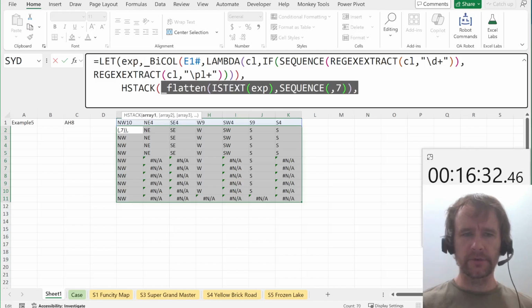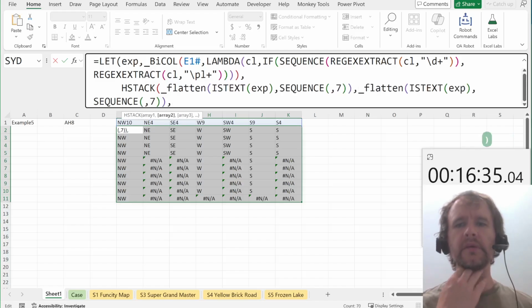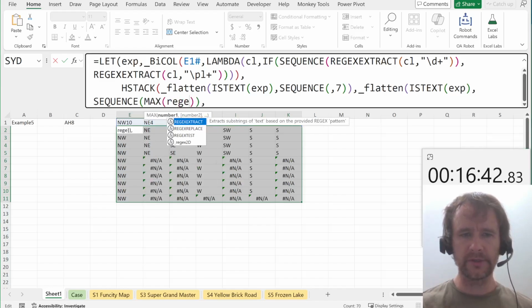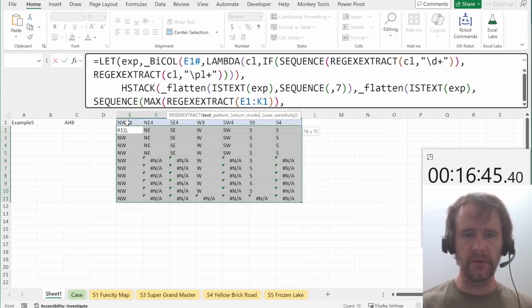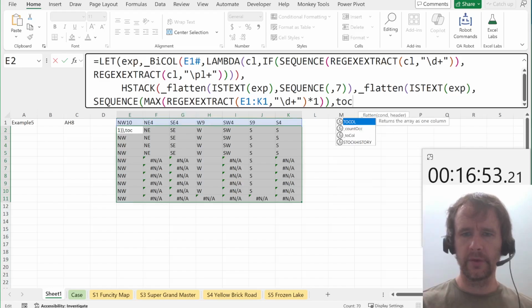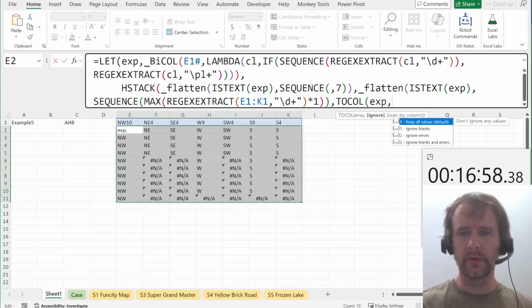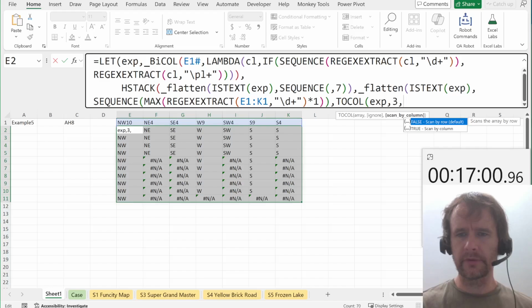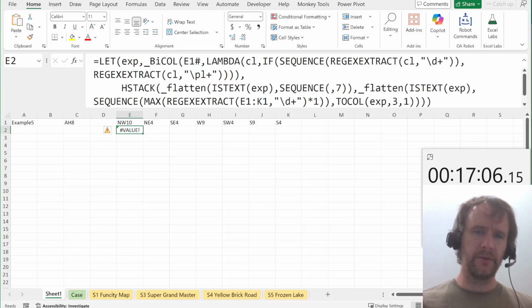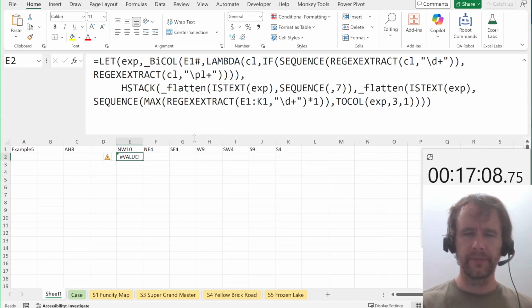So that's the first thing. Then we're also going to FLATTEN. If that is true, then SEQUENCE of, oh, this is getting a little complex, but okay, MAX of REGEXEXTRACT from here \d+ times 1, and then TOCALL exp, 3 to ignore errors, and 1 to scan by column. That gives me a value error. Oh dear. Okay.